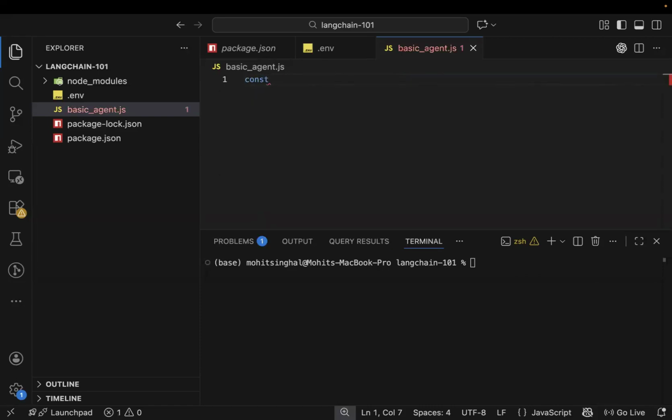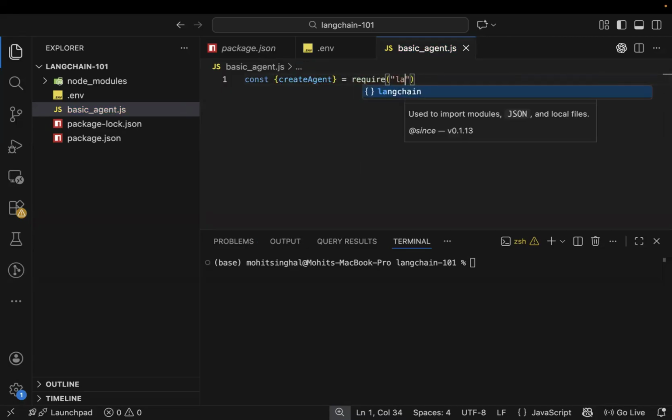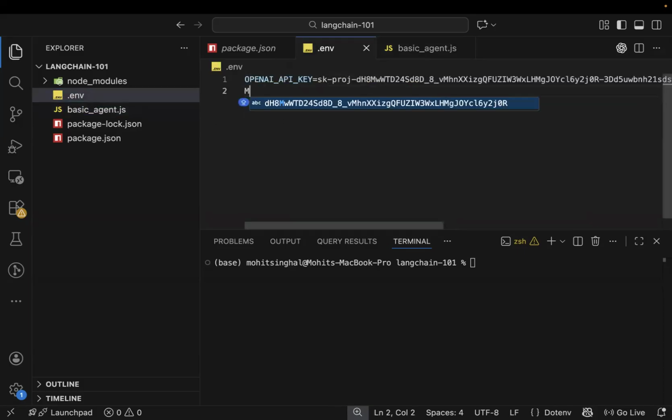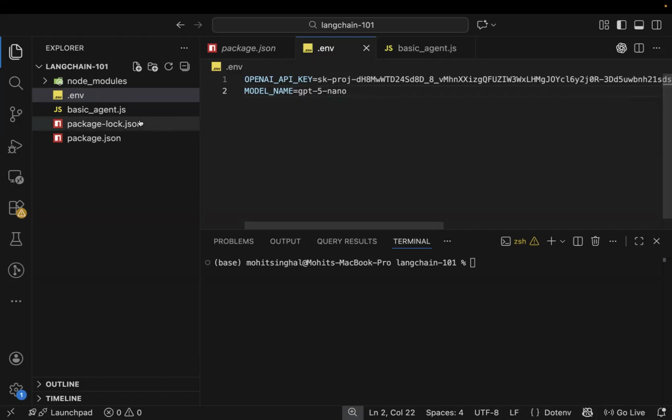So we are going to use const createAgent is equal to require LangChain. Now, since we have that part, we also need dotenv. So require dotenv.config. Now let's create an agent, a simple agent. And for this, I am going to store the model ID as well here. So the model name, let me just get the model name. Let's say the model name that I'm going to store here is the GPT-5 nano model, which we are going to use a lot.